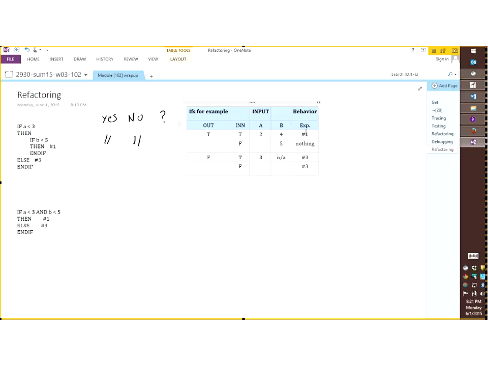All right. And that was the outcome, the expected behavior. So if the first if is true, we get into the then part. If the second if is true, then we execute code number 1, whatever it does.